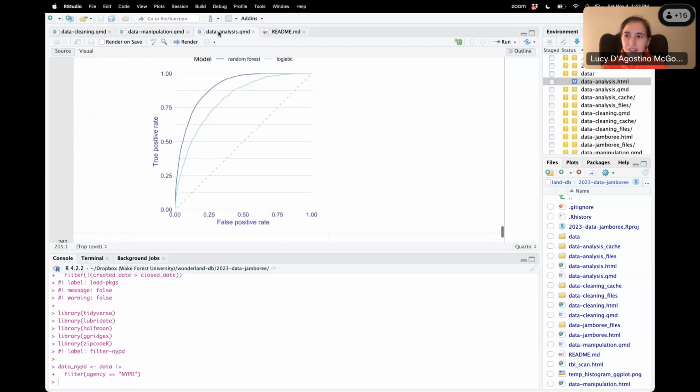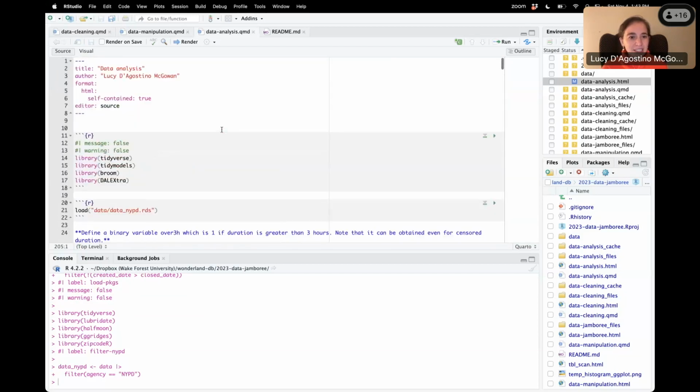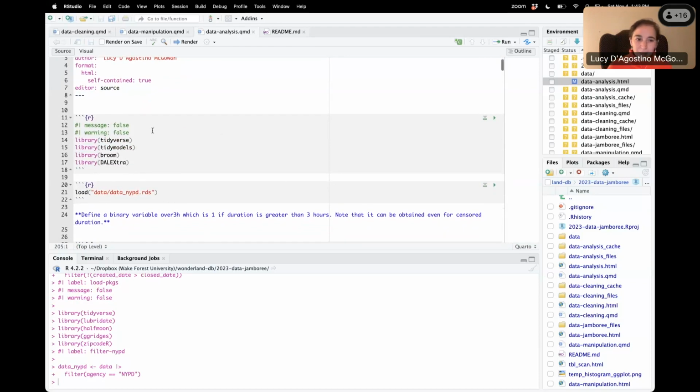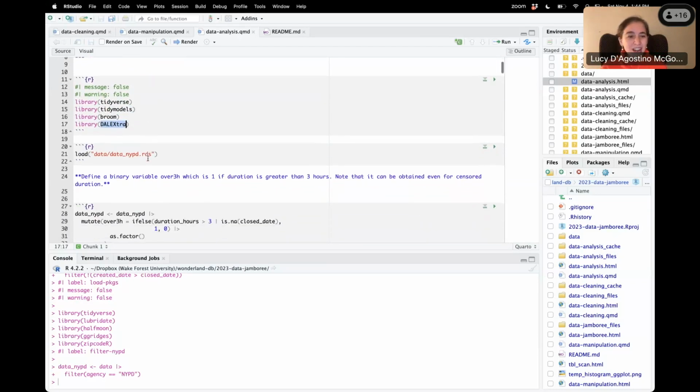All right, so now the last part is the actual analysis. For this, I'm going to use the Tidy Models package, the Broom package, and then I'm using this DALEX extra. This is a way to basically be able to do some model explanation afterwards.